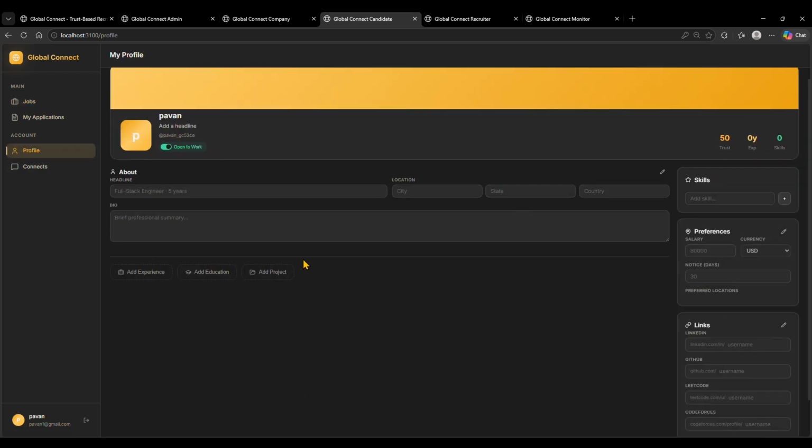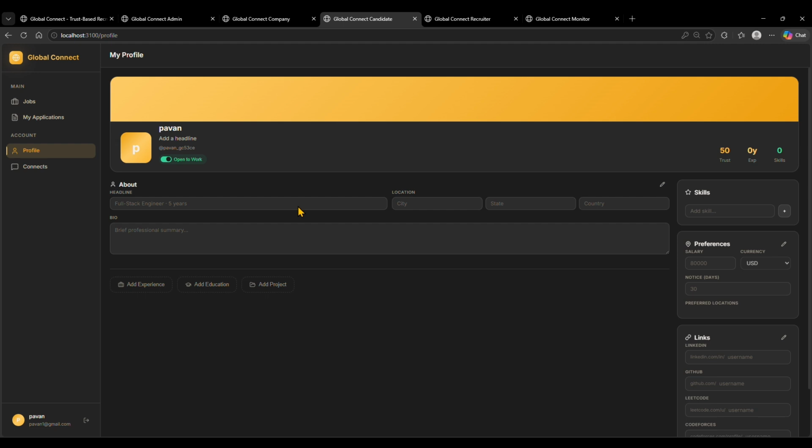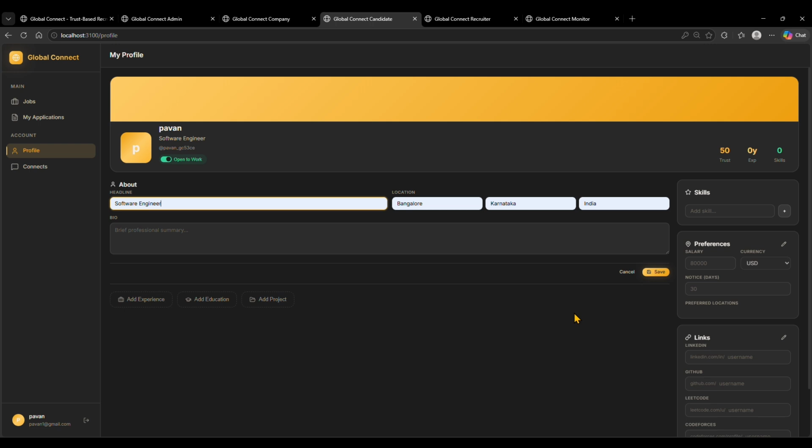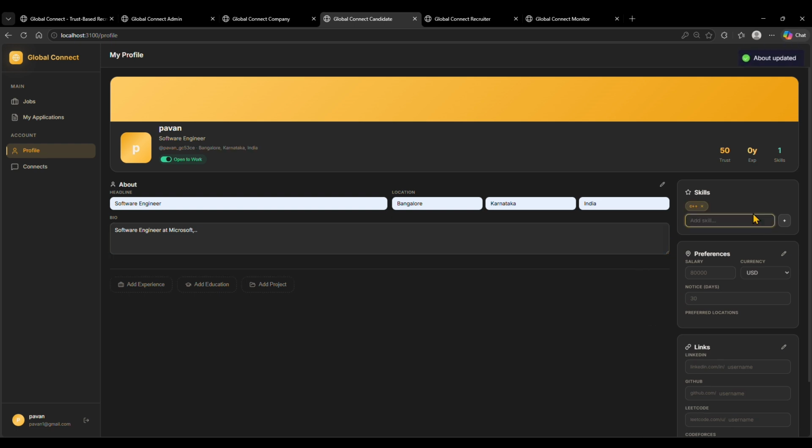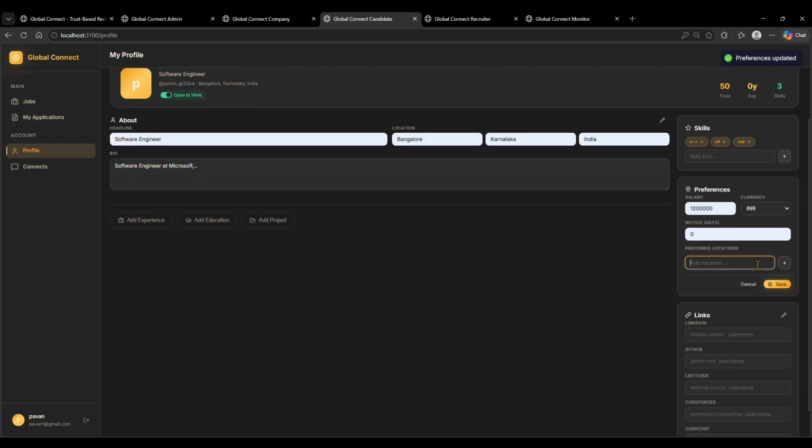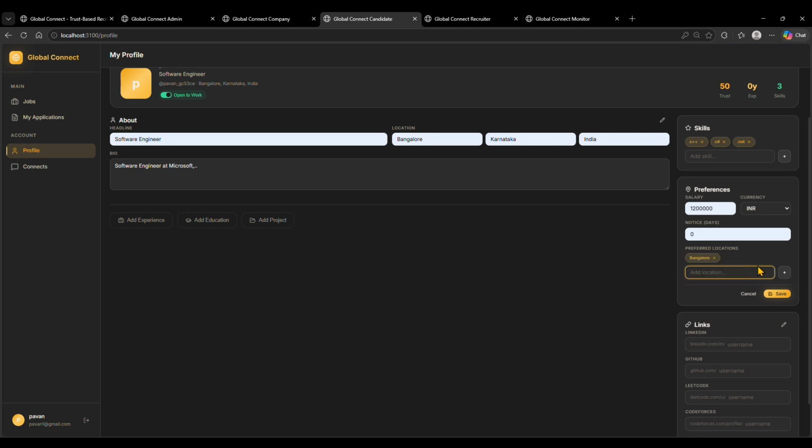Coming back to the profile, this is very important. This is kind of how they use LinkedIn. Just fill in some of the details and say software engineer at Microsoft and so on. We can just add it and save it. And we can also add skills like C++, C sharp, .NET, etc. And we can add preferred locations. Let's say Bangalore and save it.